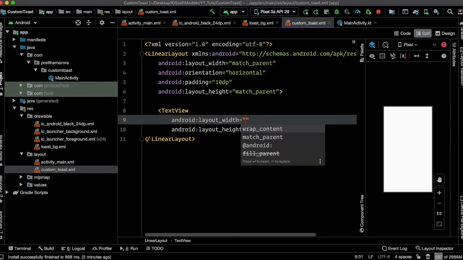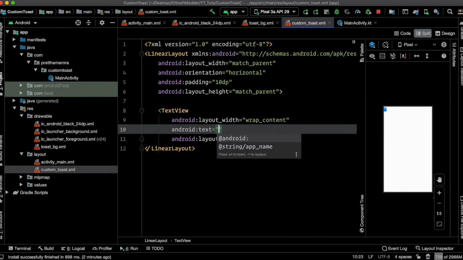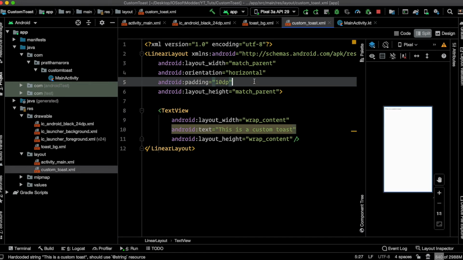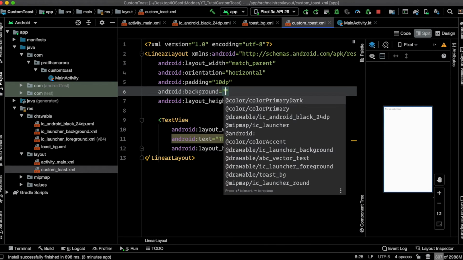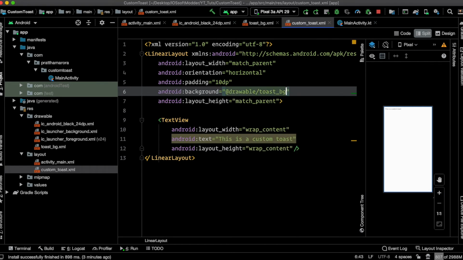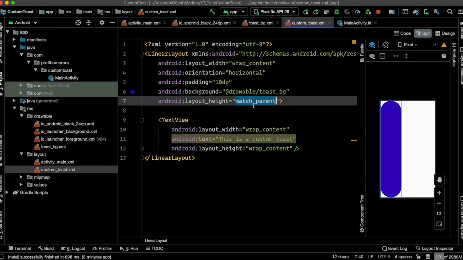Then I'm going to create a text view, width wrap content, height wrap content. Then give it a text. This is a custom toast. Before we do that, let's give our parent layout the background that we created, that is toast background. Alright, and we are seeing this because the width and height is match parent. So let's change that to wrap content and wrap content.